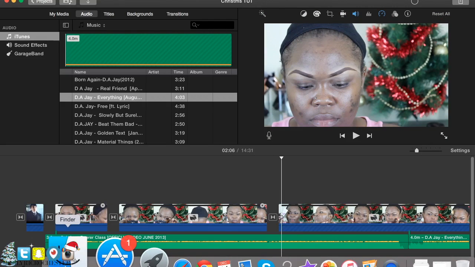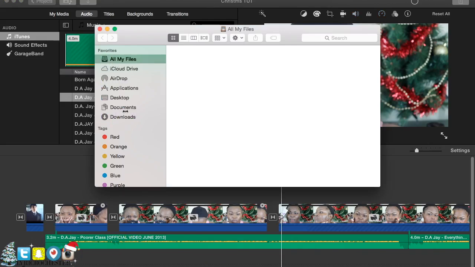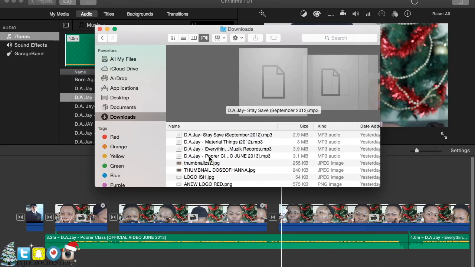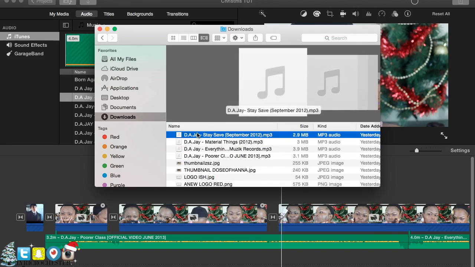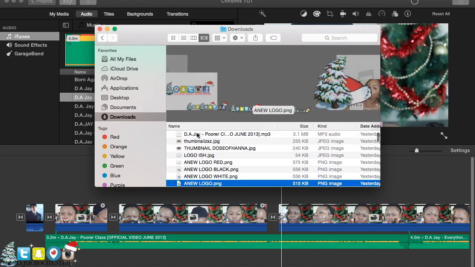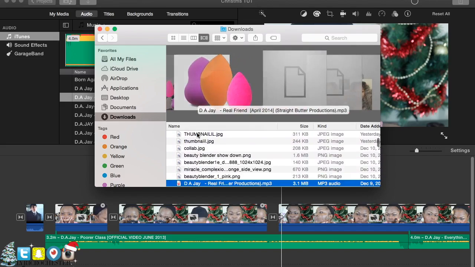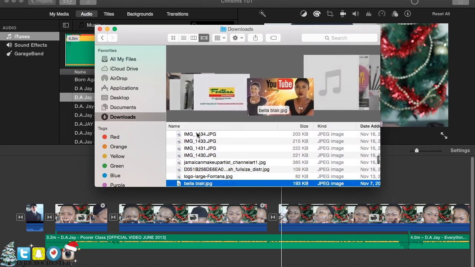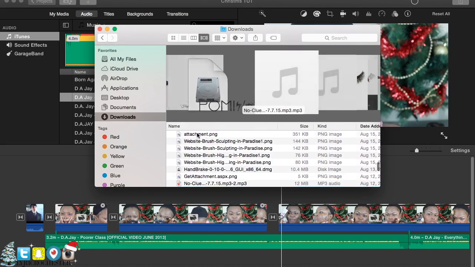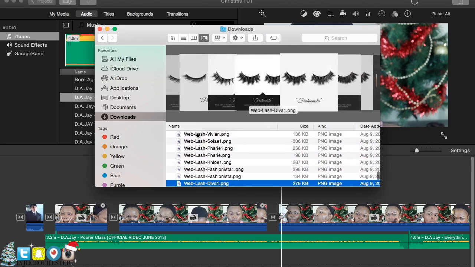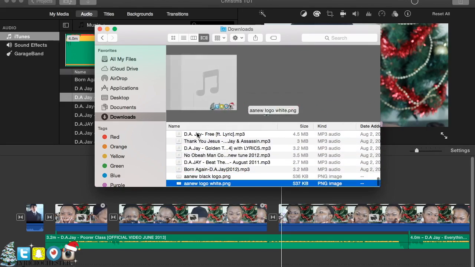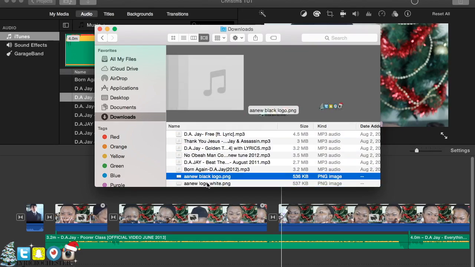Then I'm going to go into Finder. Oh, I didn't click it. There. Then I'm going to go to Downloads because I saved it in Downloads. Here we go, a new logo. Where is it? Hold on. You guys can see all my life. Alright, I can't find it. Did I pass it? No, I did not. Oh, here we go. A new logo, and I'm going to click white.